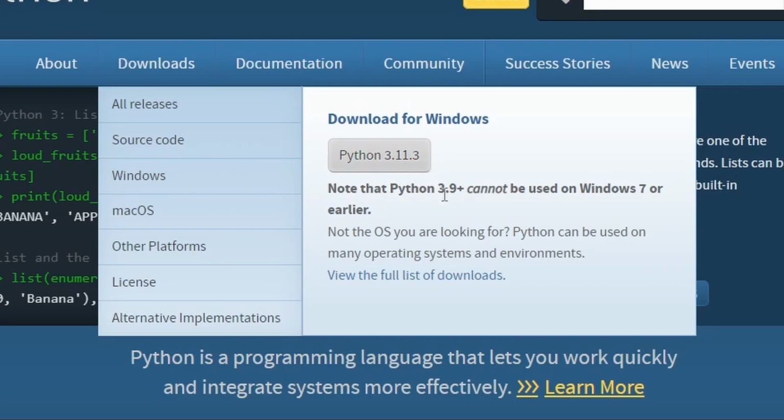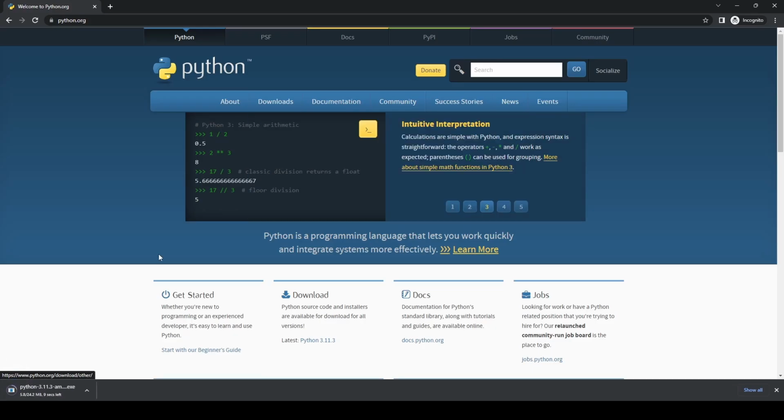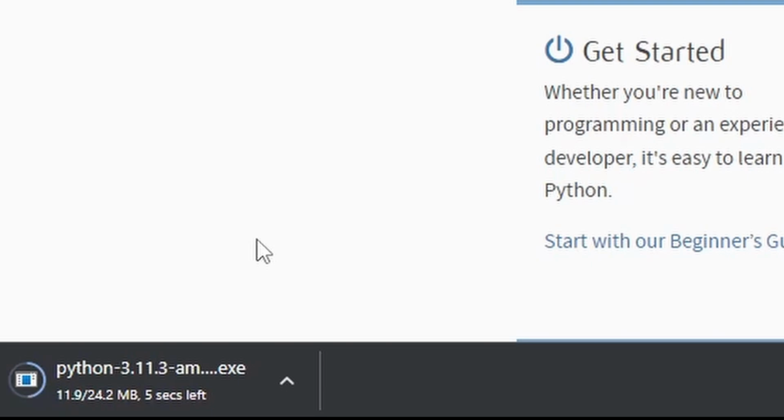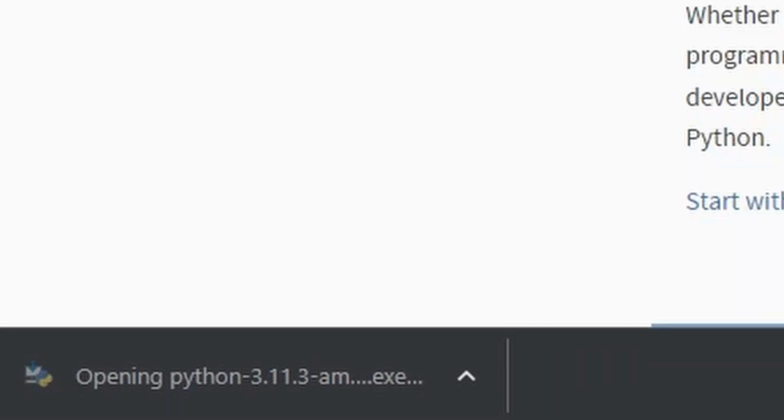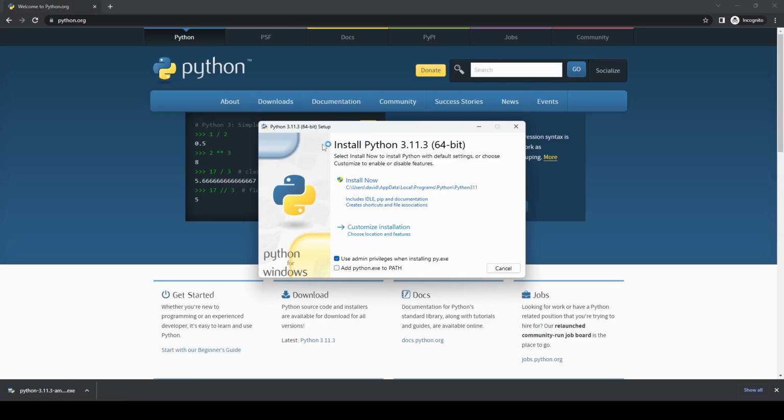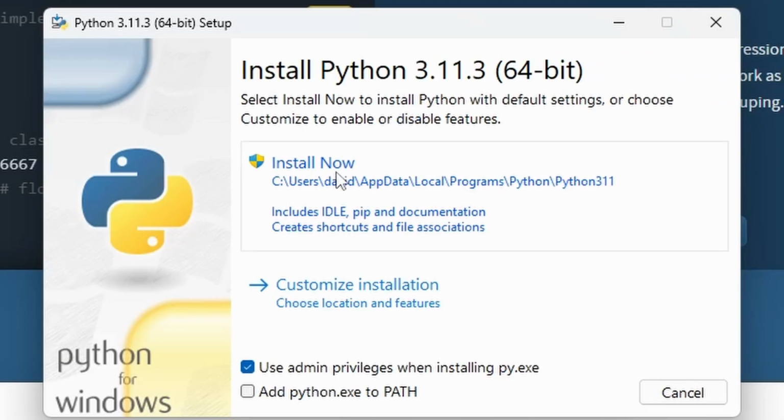3.11.3. Note, Python 3.9 plus cannot be used on Windows 7 or earlier. Well, that doesn't affect us on Windows 11, so we'll click that, and the install itself is 24.2 megabytes, so not a large download at all. And once that's finished downloading, you can click on it once, and it will open up this snazzy setup.